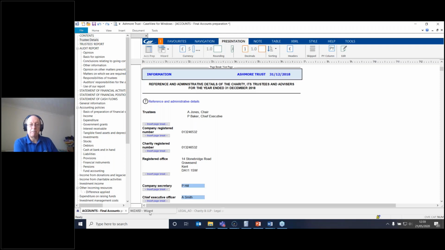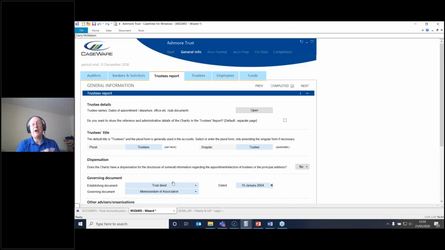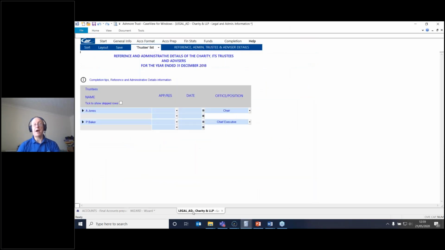If I go to my wizard, in that wizard I can go to the general information part, and there I can go to the trustees report section, and in that I can open up the legal and admin document from this open button here. So if I click on that open button, we just get this legal and admin document opening up.